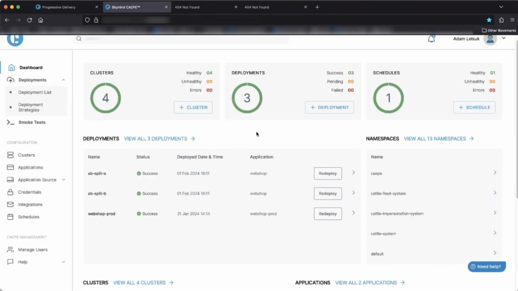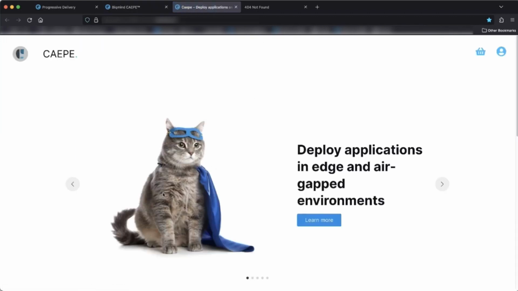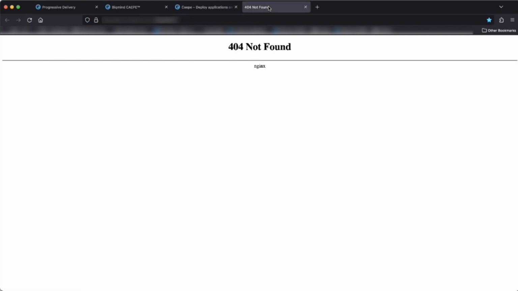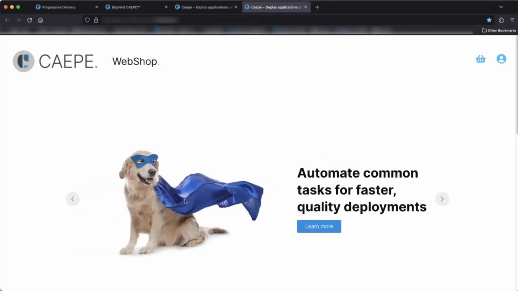So now we can see our dashboard's updated. We now have 4 clusters, 3 deployments. We can see in the deployments pane here, we have our A version and we have our B version. And if we refresh the screen, we can see that we have a blue cat on our EKS server. And our B version, we can see that we have our red cat on our AKS server.